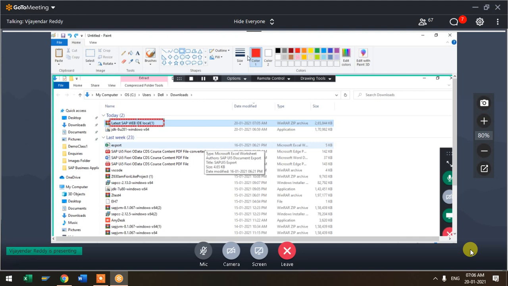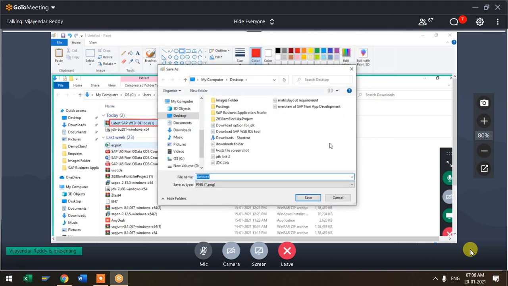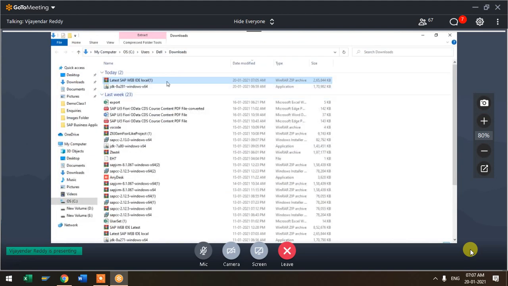So you will find something like this one. It's a zip file. And here you need to copy this zip file from your downloads. First time, it may take some time to digest all these properties and options, but from next time onwards, you need not do all these things. This is just one-time activity.